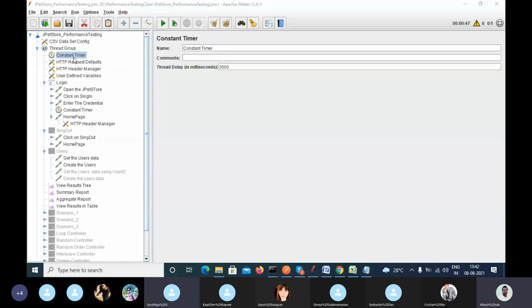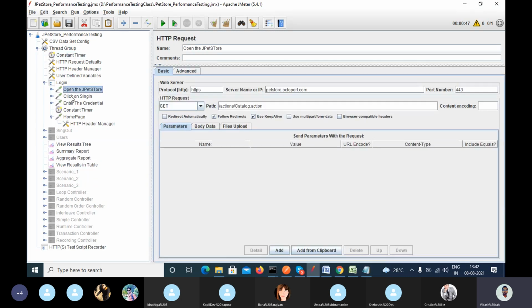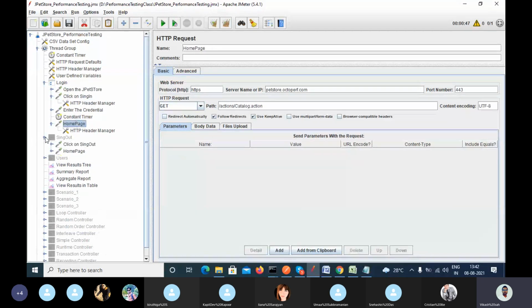If I add this constant timer, there will be a constant time gap. The name itself says constant time gap, right? If I add this constant time gap at the thread group level, you can see I have added it at the thread group level. So it will be applicable for all the requests added inside the thread group. You can see there is a time gap of 3 seconds between this and this, right? So it will be applicable for all. Actually, this is the common time gap.